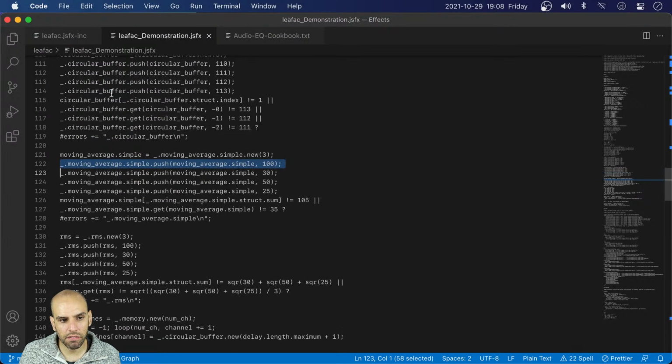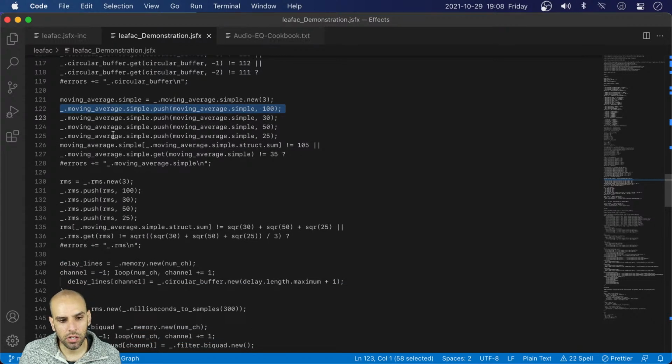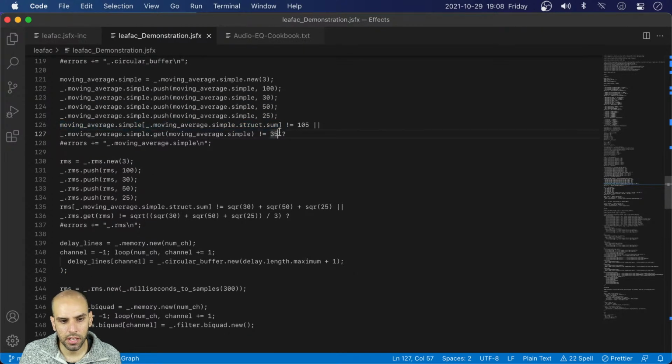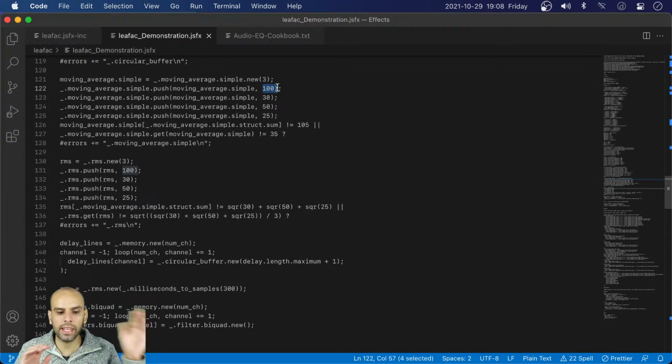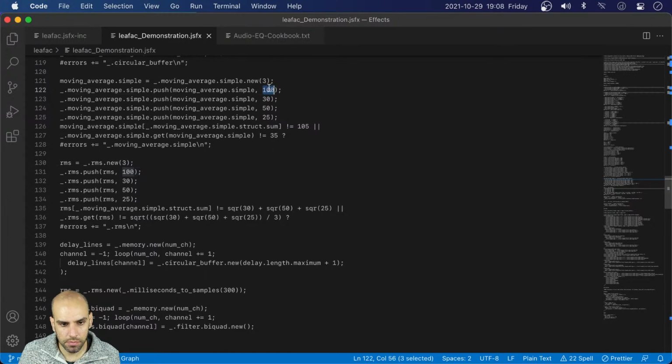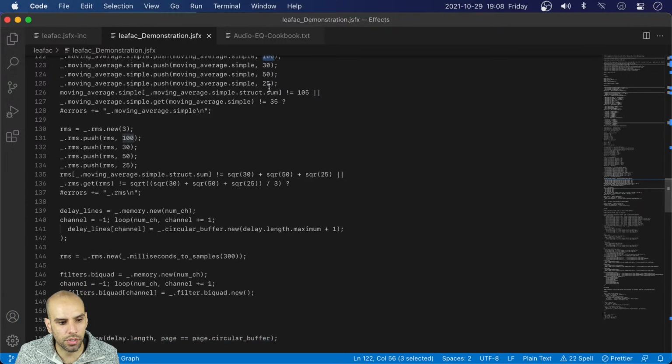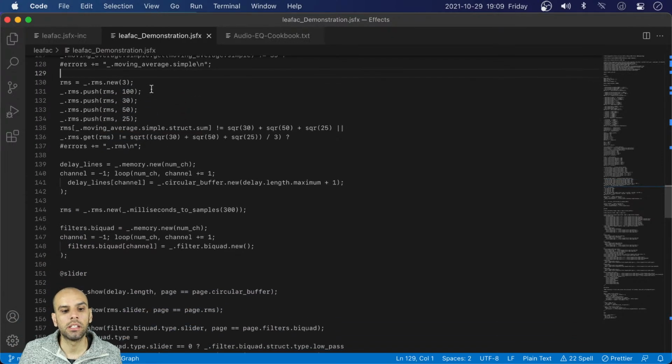Then for the moving average, same stuff. I am adding a value in the beginning because I have a moving average of 3, so I am adding a value to the beginning so that it will be overwritten. And then I even check the sum, which is again an implementation detail, but I check it anyway. And then the average between 30, 50, and 25 is 35. Note how this has fallen out of the window. So I am testing that the window is comprising of only those numbers. And then for RMS, same story, but in this case, I actually put the formula here for checking the sum and the square root.